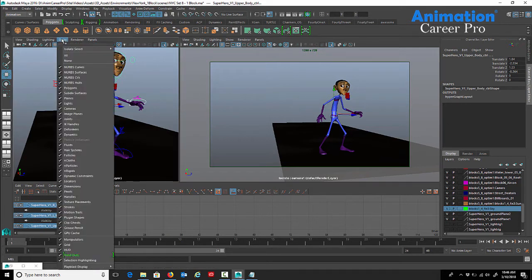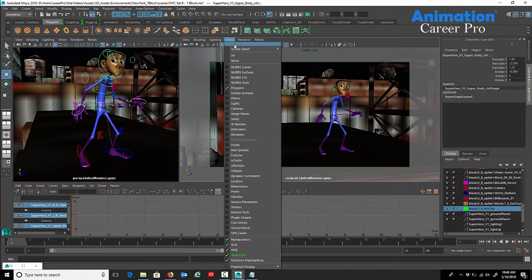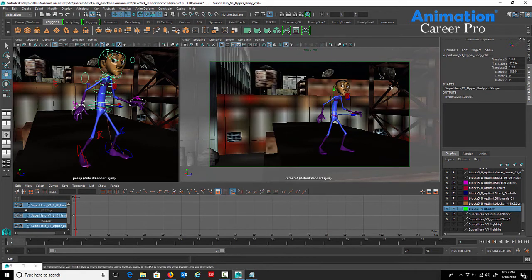And then if you want to turn everything back on, you can use Control 1, or you can go to Show, Isolate Selected, it's the very top one, and just uncheck View Selected. Or you can just do it here in this window as well. Isolate Selected, and then uncheck View Selected. It's a super handy function.